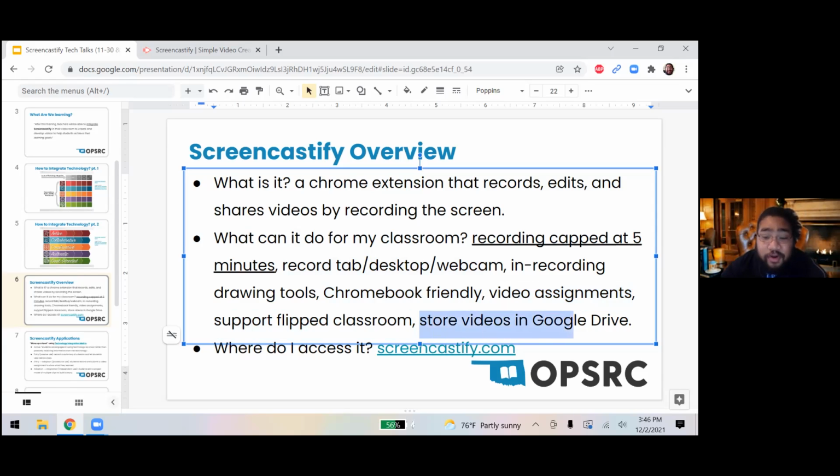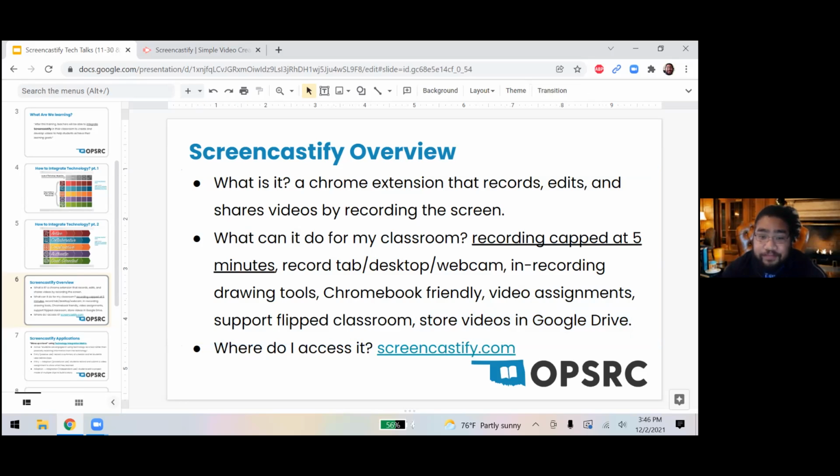And as far as storing videos, because videos can get a little big, even if they're just 5-minute videos, once you start storing a lot of them, it gets a little cumbersome. But since you can store them directly into Google Drive, there's support for that directly inside of Screencastify because you have to log in using a Google account. Everything's stored in Google Drive, so really nice. All that stuff is taken care of for you.